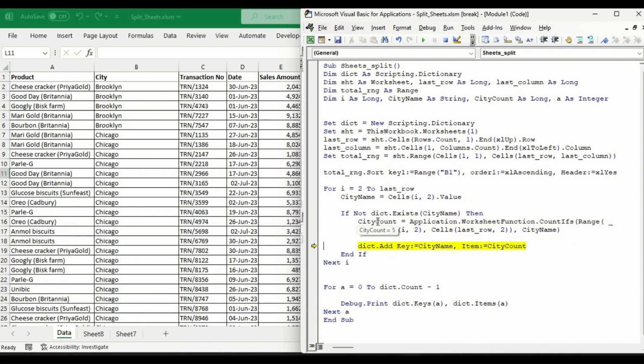This line counts how many times the city name is repeated. In this entire city column, the city name Brooklyn is repeated 5 times. So the value 5 is stored in this city count variable. Next, both values, the city name and the city count, are saved into our dictionary. Let us execute this line. Our values have been stored, and it goes to the next iteration.